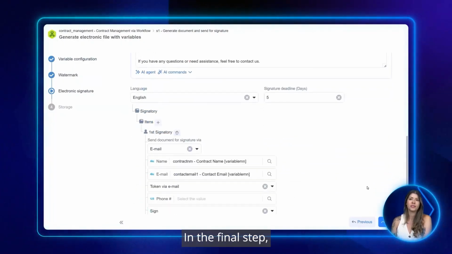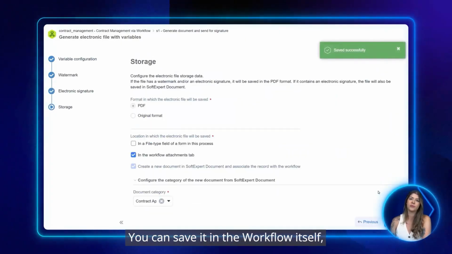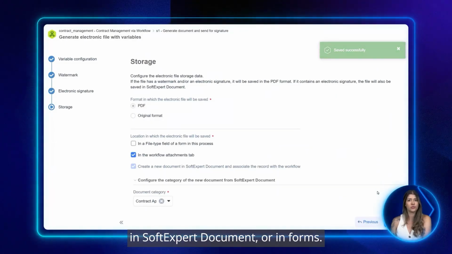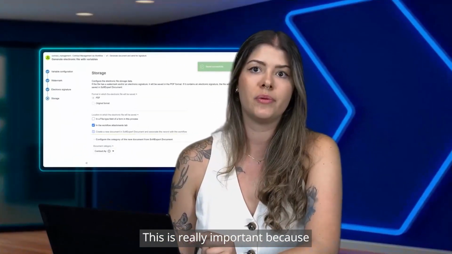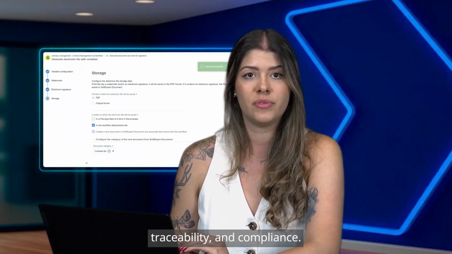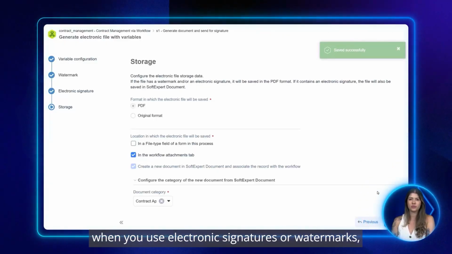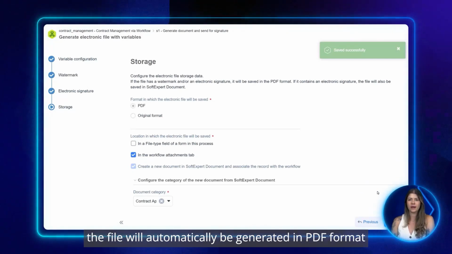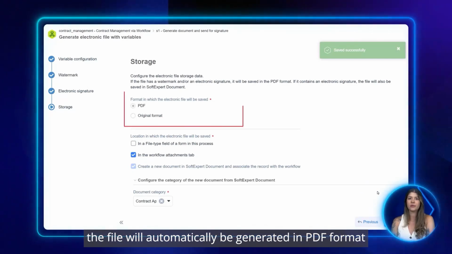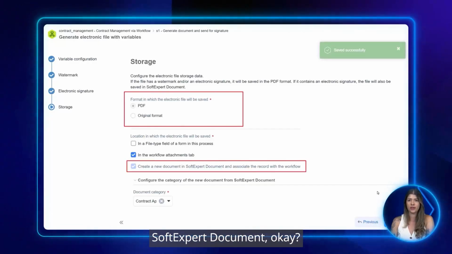In the final step, the system allows you to define where the contract will be stored. You can save it in the workflow itself, in SoftExpert document, or in forms. This is really important because it's another way for you to ensure organization, traceability, and compliance. Something else worth highlighting is that when you use electronic signatures or watermarks, the file will automatically be generated in PDF format, and it'll be mandatory to create the document in SoftExpert document, okay?